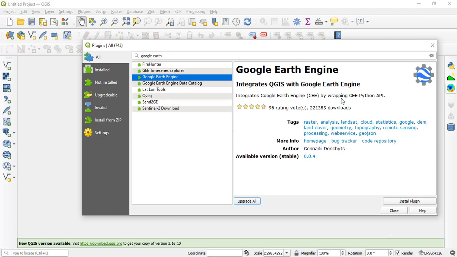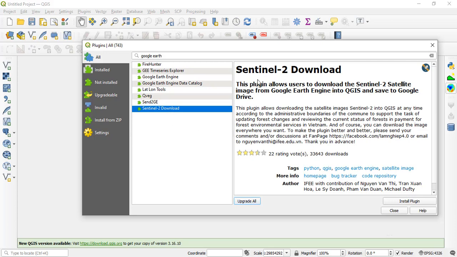It integrates this by wrapping the GEE Python application programming interface, the API of the Google Earth Engine. So whichever one you want, for example, if you want to download Sentinel-2, this particular plugin allows you to do that right from your QGIS. Of course, you can do that on the website of the EOS, but you can also do this from here. Like I said, these are just extending the core functionality of QGIS.